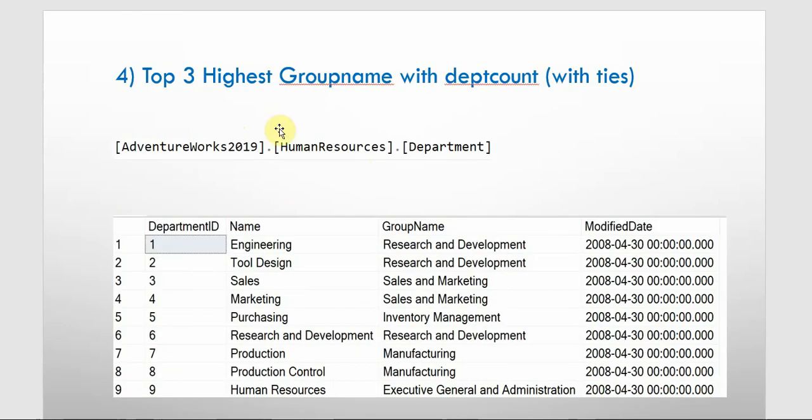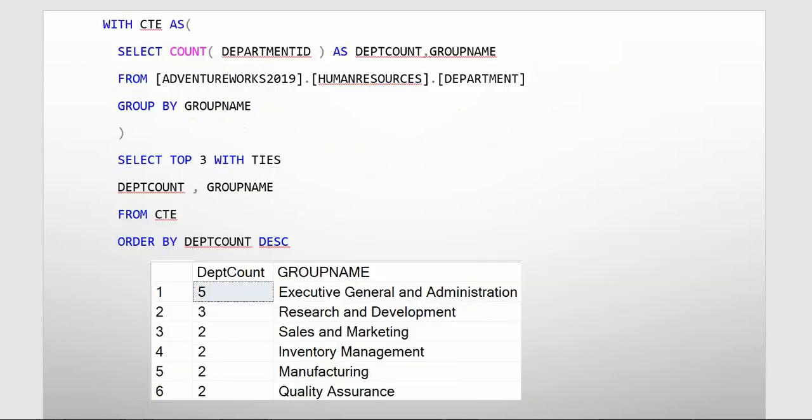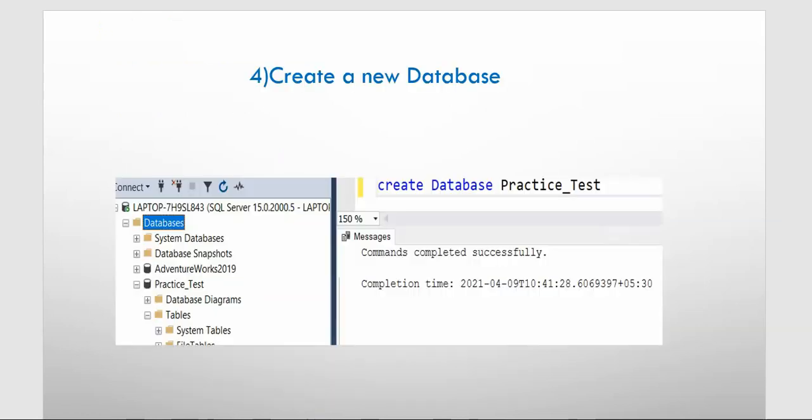So for our next question, we have to print the top 3 highest group name with department count with ties. In that, we can give here with ties option so that we can get all the 2's here for sales, marketing up to quality assurance.